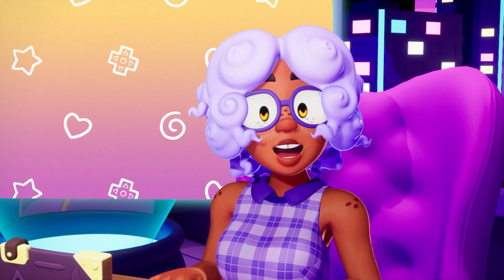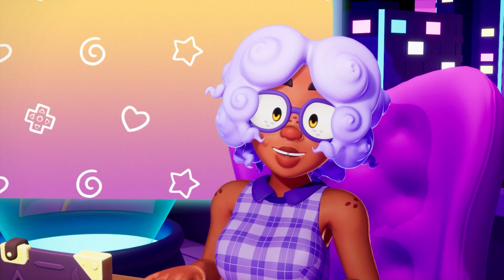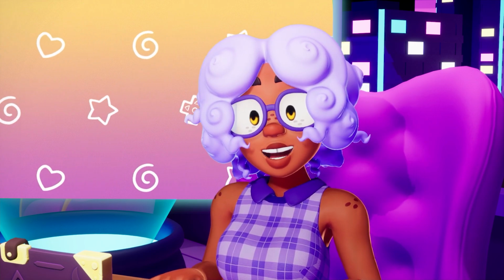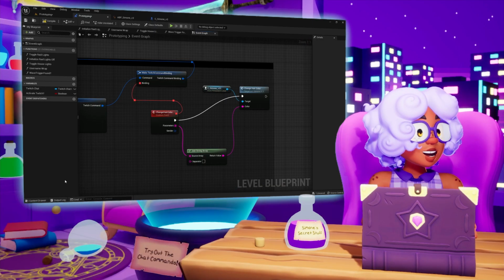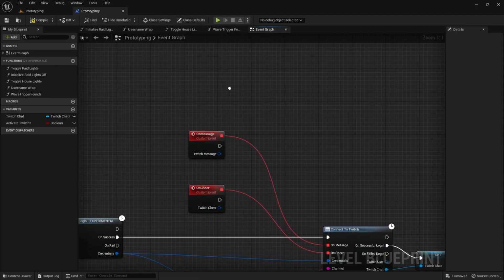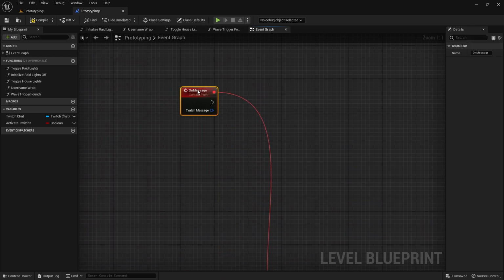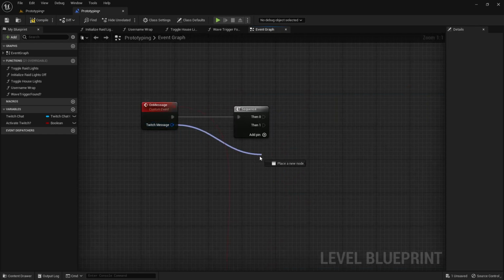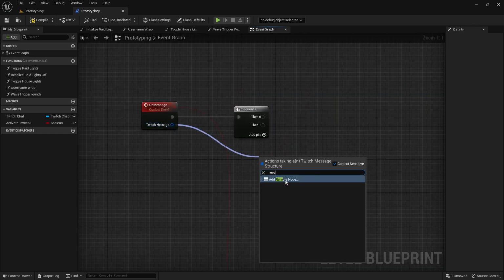So, what if you want to do something more passive? Something that's going to happen when people are just typing normal stuff in chat? Not a problem. Go all the way back to the Connect Twitch node, go to the custom event you made for onMessage, give it some space, and create a sequence node. Drag off the Twitch message pin and plop a reroute node underneath that.